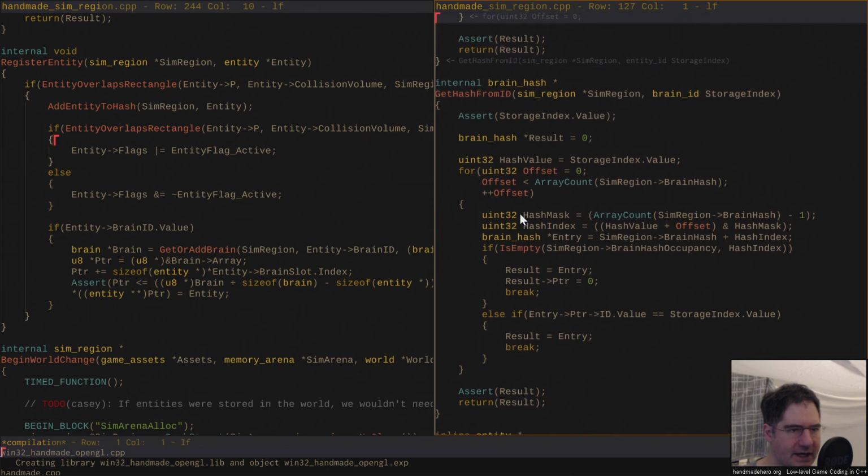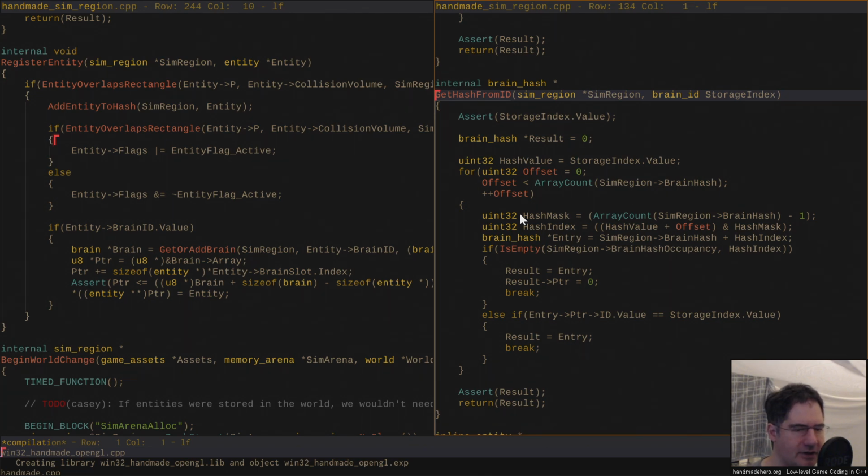Here's us checking for brain hash slots, right? Get hash from ID. We pass in an ID value there. We use whatever the storage index dot value is for the brain. We loop through the brain hash by probing linearly. This does not seem like very good code. I would just like to say that I don't think this code is very good. So I would say that this is a bit of an issue.